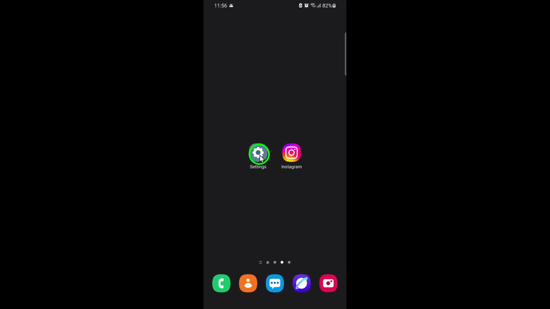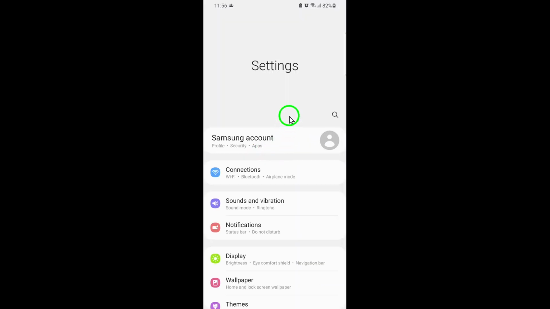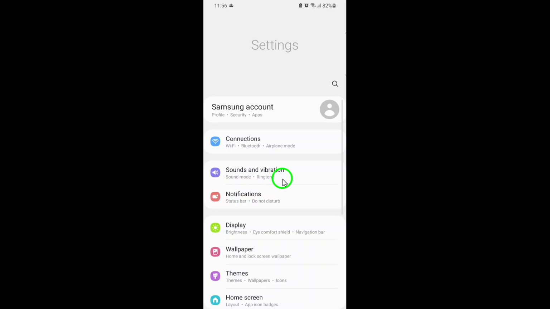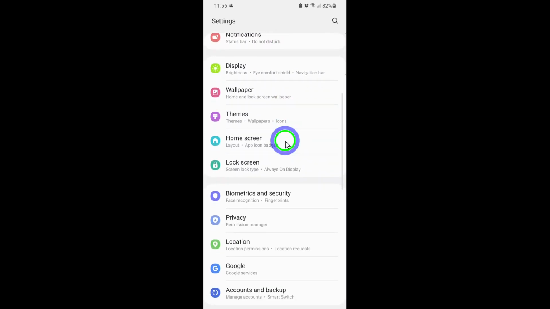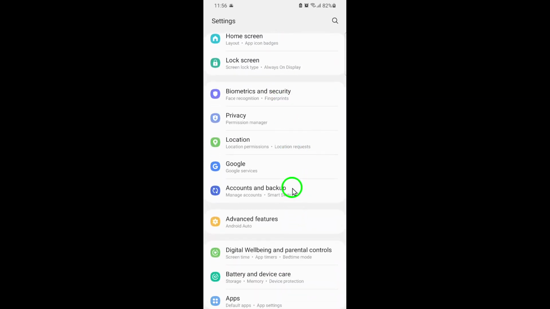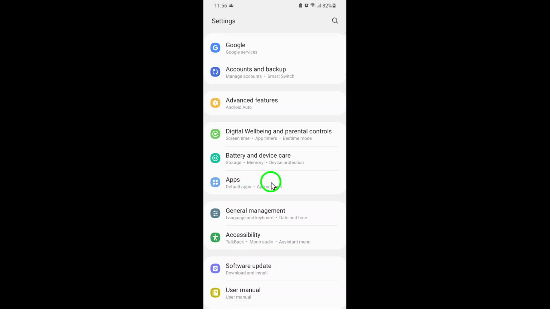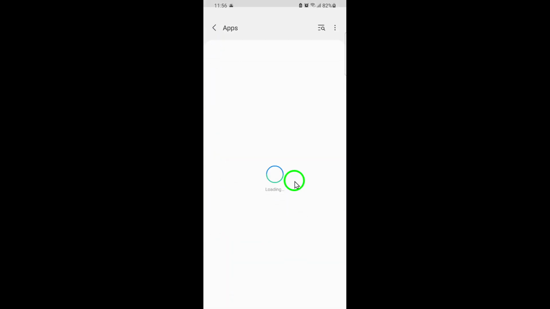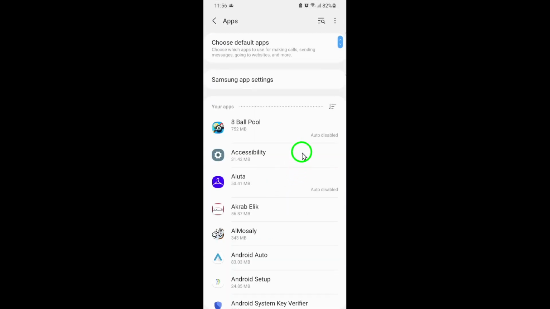First, unlock your phone and head straight to your device's main settings. This is where you control all your app permissions and notifications, not just for Instagram, but for everything on your phone. Next, scroll down and tap on Apps. This section shows you a list of every app installed on your device. Find Instagram in the list.